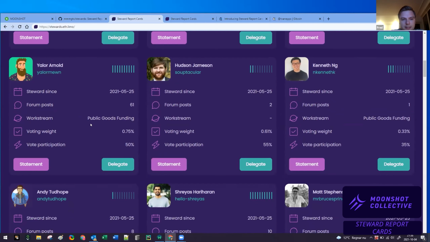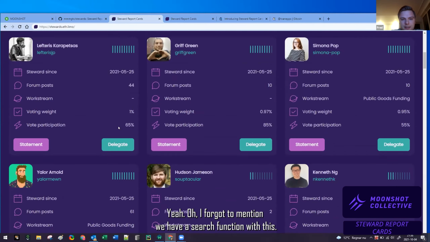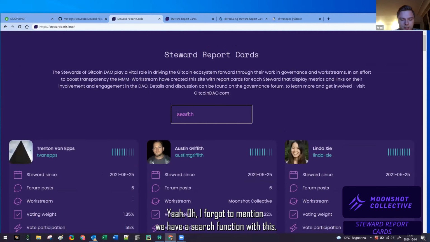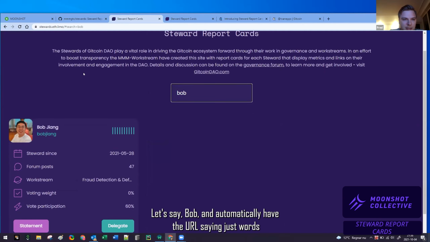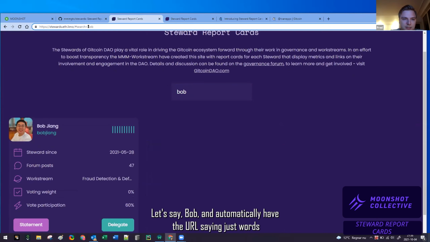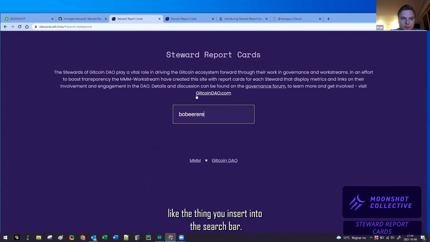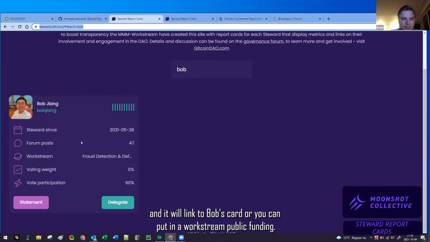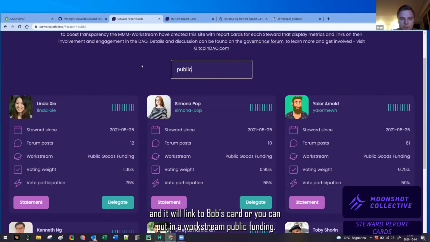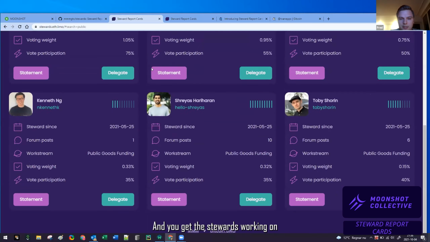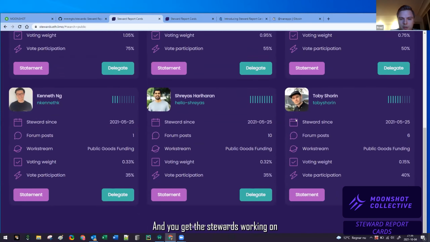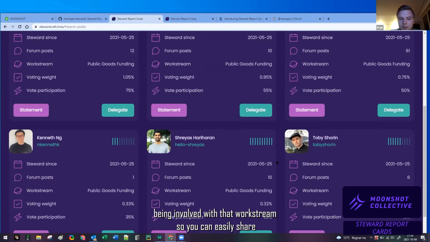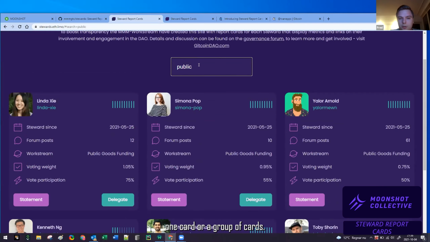And yeah, oh, I forgot to mention, we have a search function, which is awesome. You can search for a steward, let's say Bob, and automatically the URL changes towards the thing you insert into the search bar. So you can share a card like this, type Bob, and you can share this link and it will link to Bob's card, or you can put in a work stream, public goods funding, and you get the stewards involved with that work stream. So you can easily share one card or a group of cards.